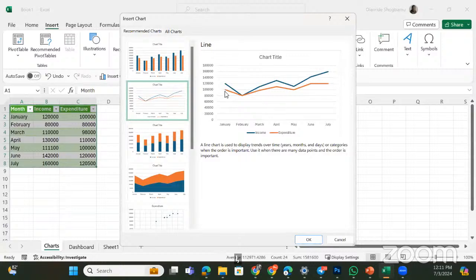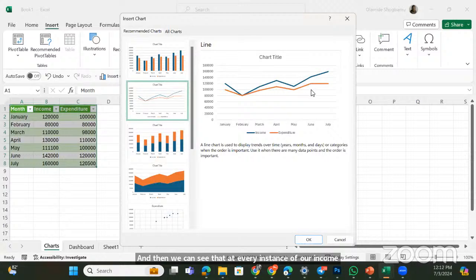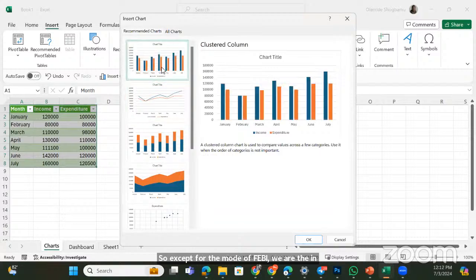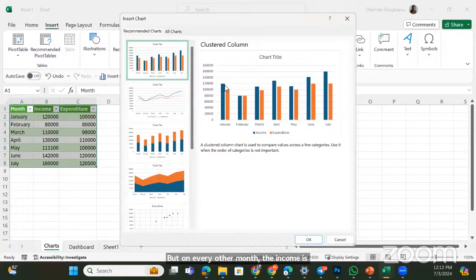That's income. And then we can see that at every instance of our income, our expenditure did not surpass the income. Like we spend according to what we have. We don't spend more than what we have. Except for the month of February, where the income and the expenditure met at the same level. And we can also see that if we use the column chart, they are on the same level in February. But in every other month, the income is always higher than the expenditure.